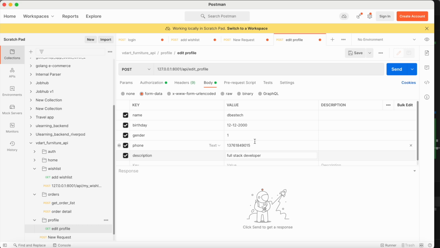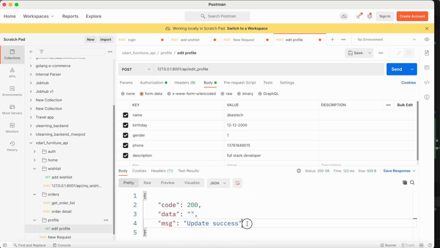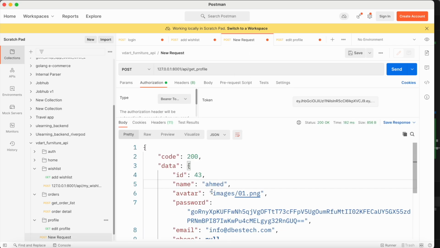Okay, all right, so let's go ahead and see if we are good to go with this. So here, let's hit this. Okay, so here it says update success. Now if it is success, let's see if we could change the information, which means that we are going to call this one again.